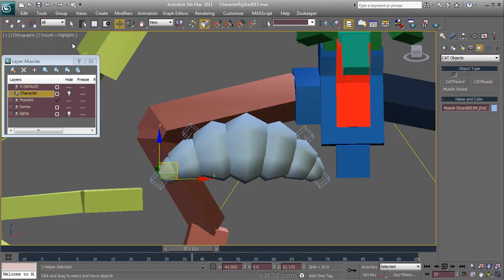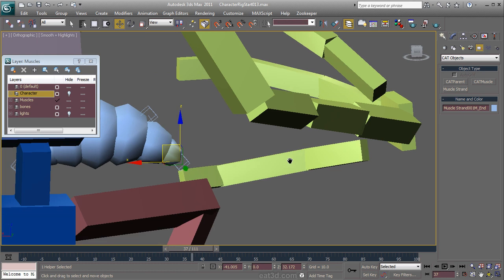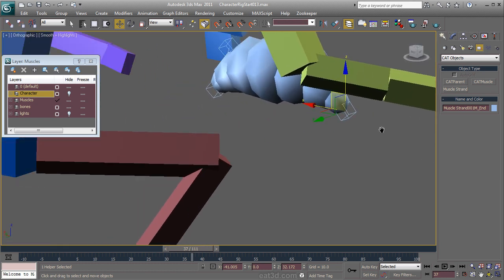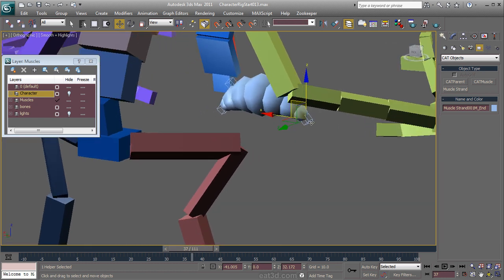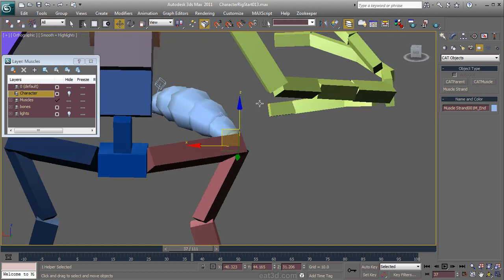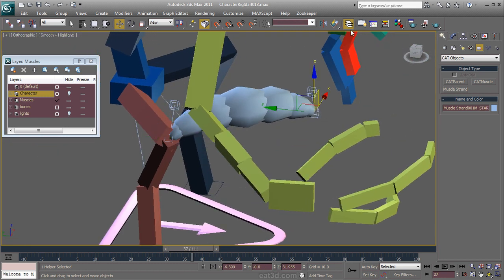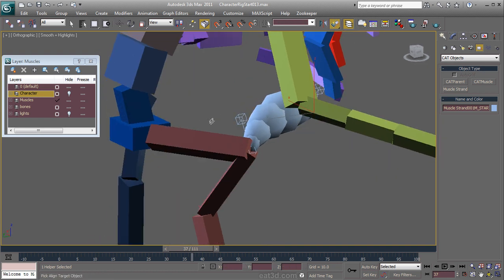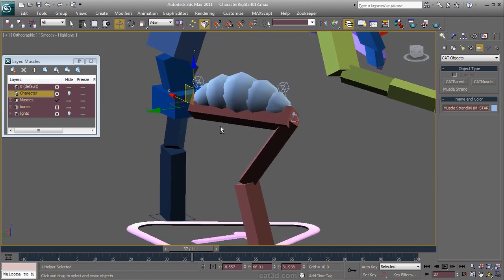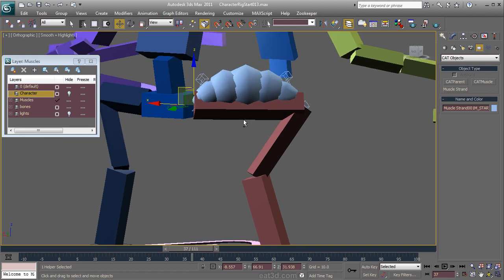So if we just go back into smooth highlights, I want to align this with our character's leg. So what I'm going to do is just select the end point here, and then I'm going to go up and choose Quick Align. And I'm going to align that point to that portion of the leg. And then we'll select the other bottom point here, and we're going to quick align that to this top leg. And that should kind of position it to where we want it.